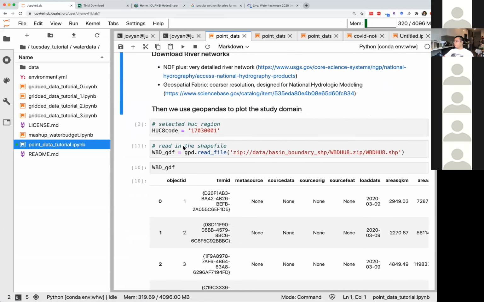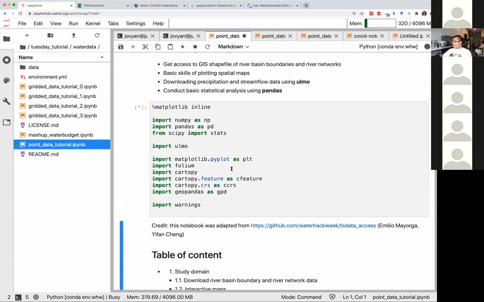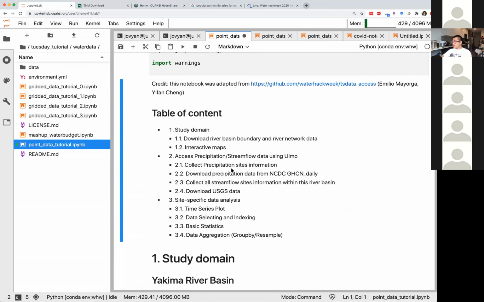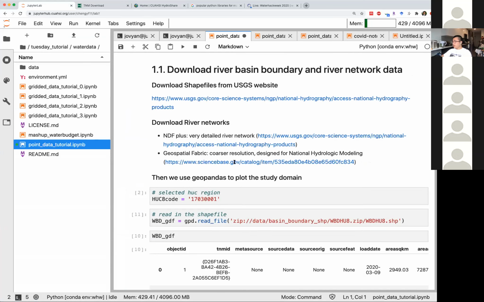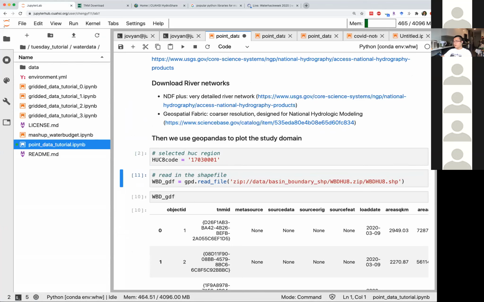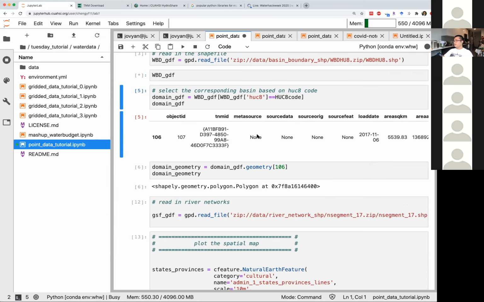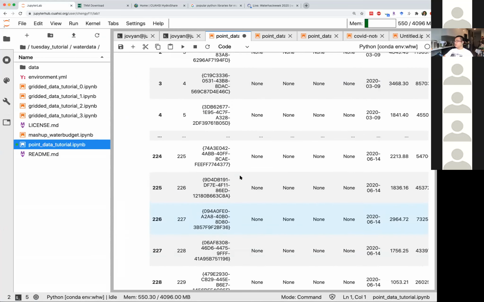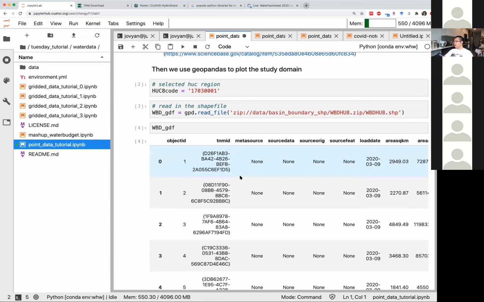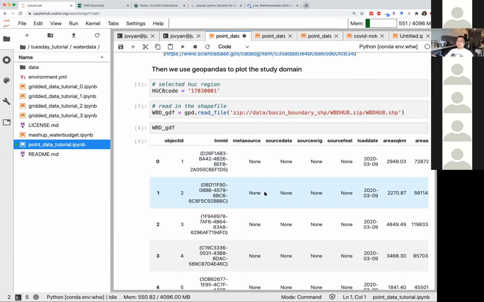So let's run through the notebook. First, let's load the modules. Then this is the HUC region we chose. And we can read in the shapefiles, which I have already pre-downloaded, so you don't need to worry about that. This is GeoPandas with the shapefiles, and it looks like a data frame.